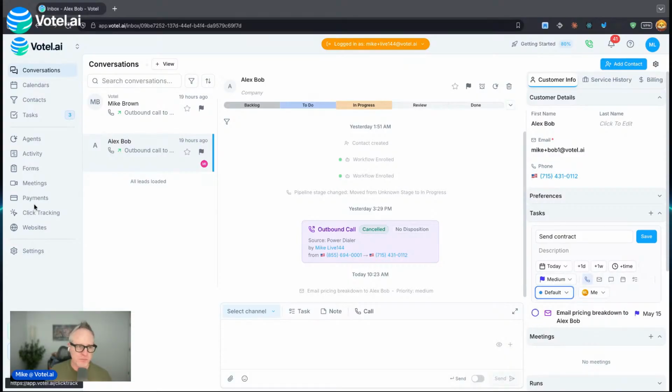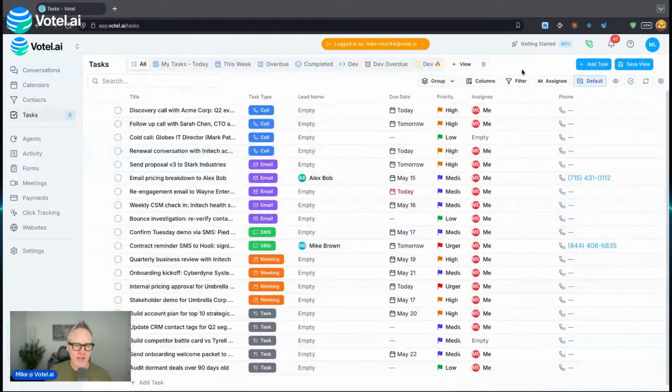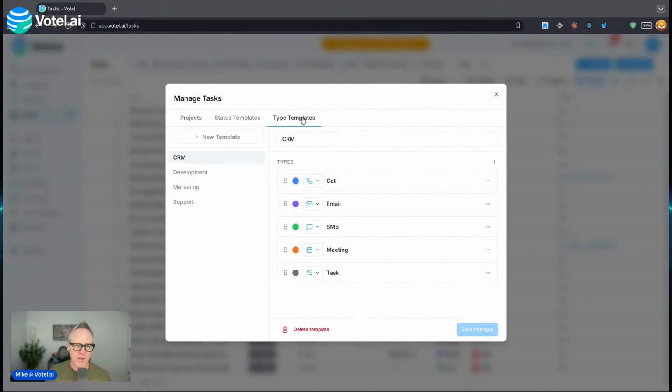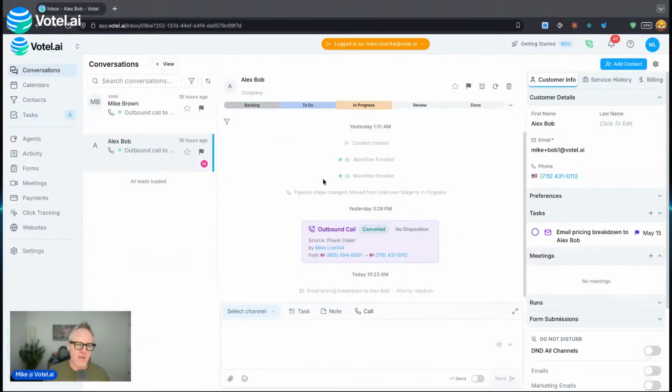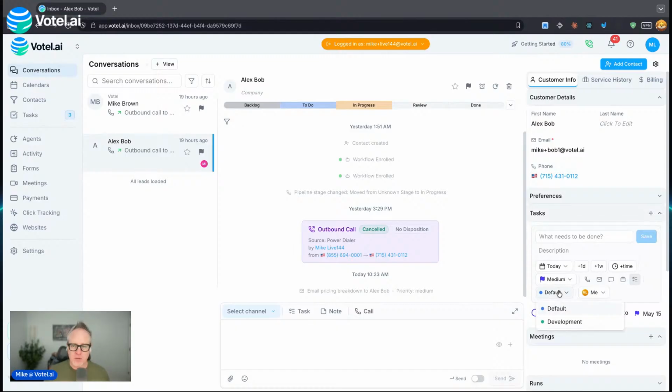This is so cool. So if I go back into tasks, I'm going to open up my project. I'm going to edit this. On the type templates, you'll notice we got these little icons right here next to the label. This allows you to customize the compact view here so you can recognize this task type just based on that icon. So customize those icons, then you'll see it on the contact. That's why you see the icons change as I'm changing the project.